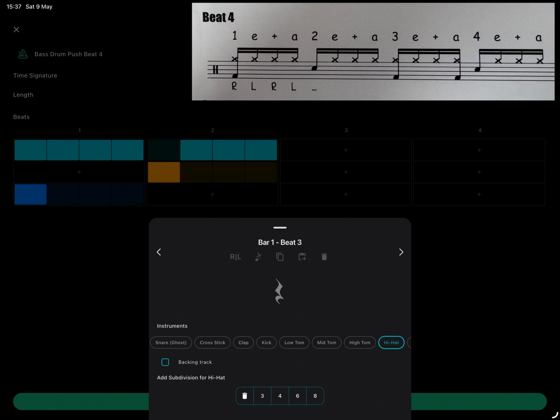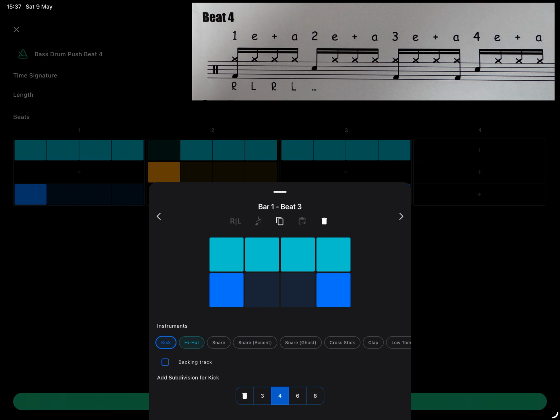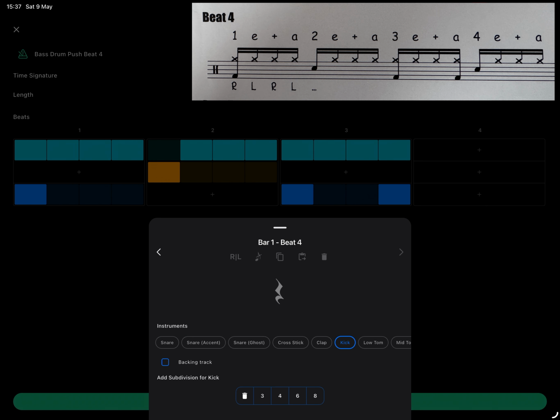So we want to add hi-hat, we want to add kick, and it's 3 E and on the "and" we want the bass and the hi-hat again. And then on the last bar beat, we've got 4 E and it happens to be the same as the second beat.